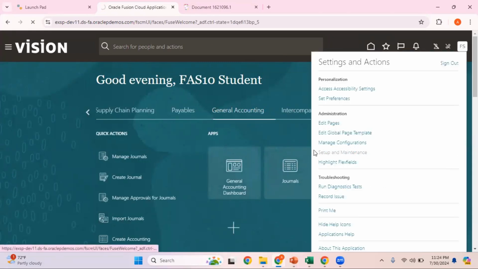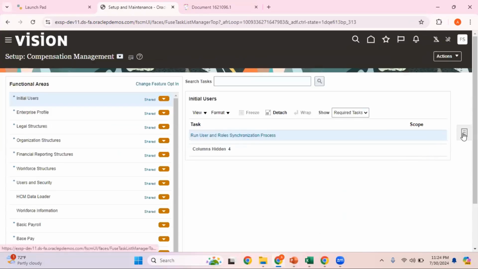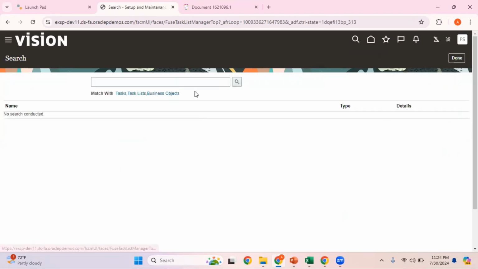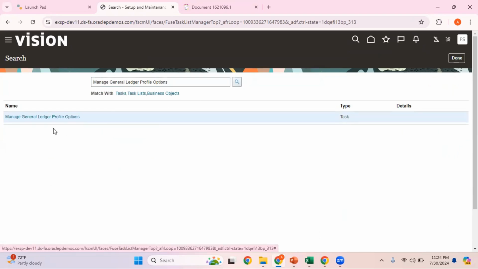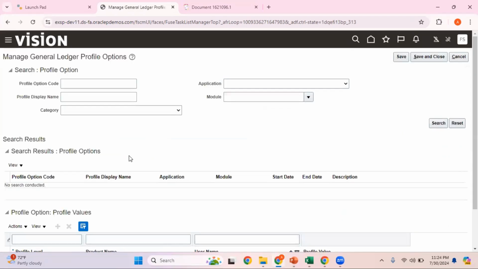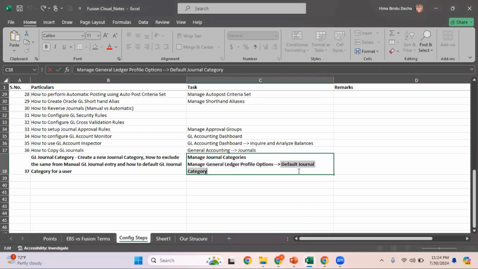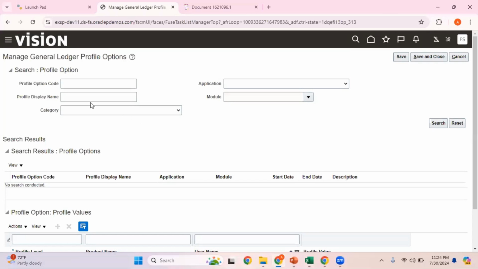Setup and maintenance. Search. Manage general ledger profile options. So here, search for the default general category profile option.